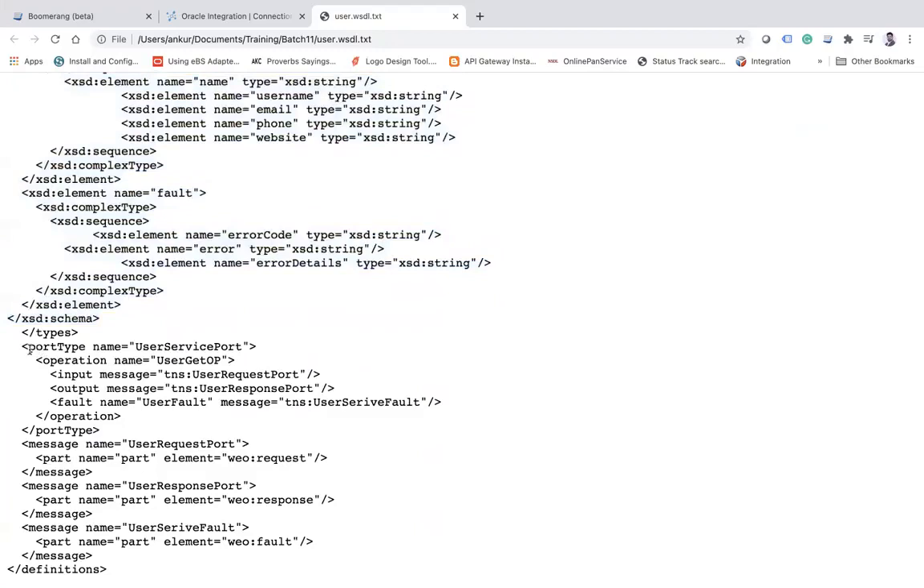Now, then we have the port type. A port type defines the port wherein you will see the operation of your API, whose name is user get OP, and then input message, output message, and fault. So input, output, and fault are the standard elements of your XML. And here I have defined ports called user request port, user response port, and user service port. So this is one of the port types which contains the operation name, input message, output message, and fault.